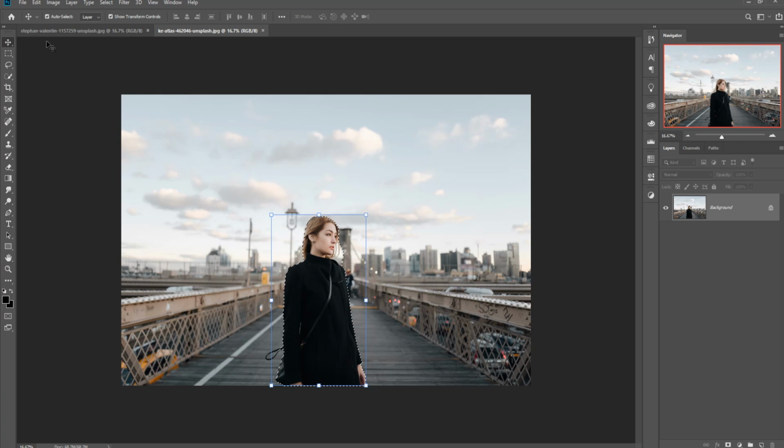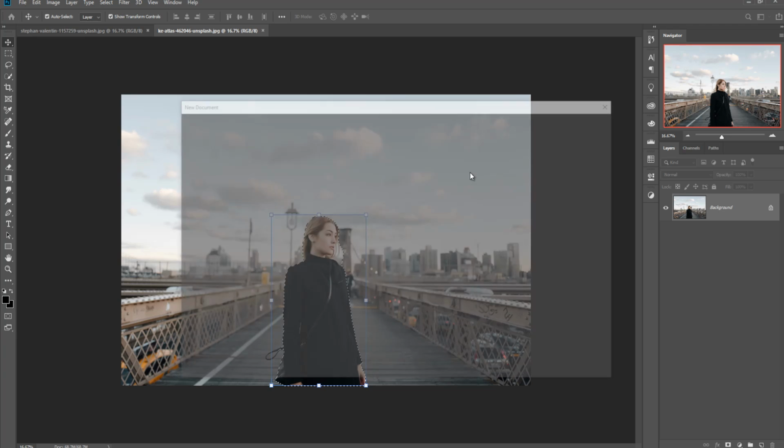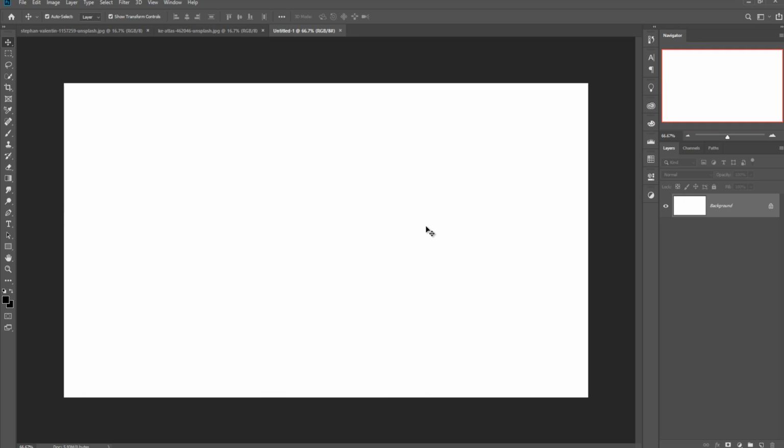Now I am going to take a new document. For example, I am going to take this one, make the pixel 1080 and 1920. Then just click on create. This one is created.